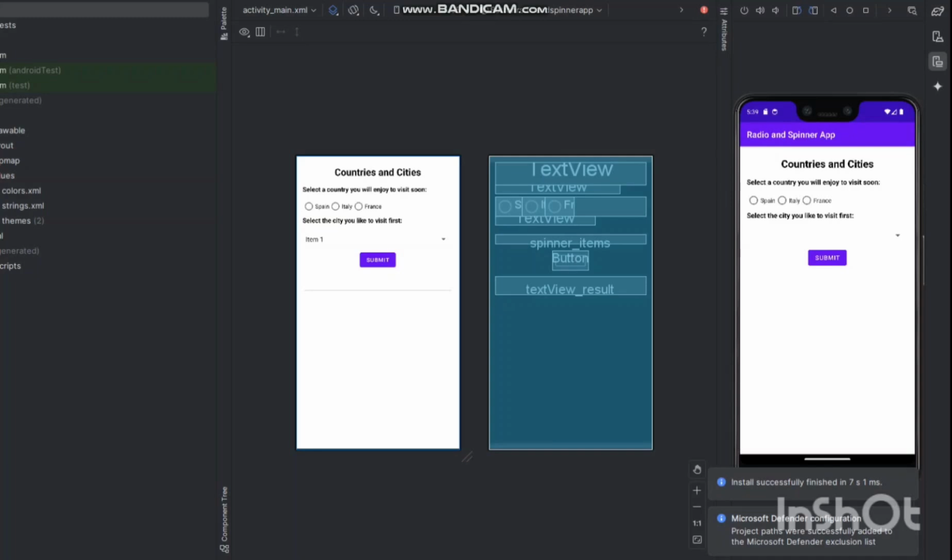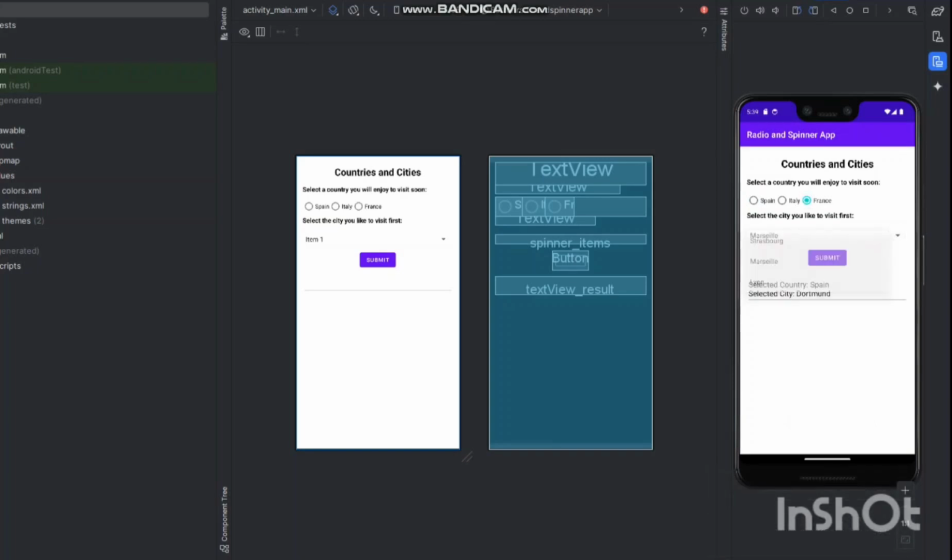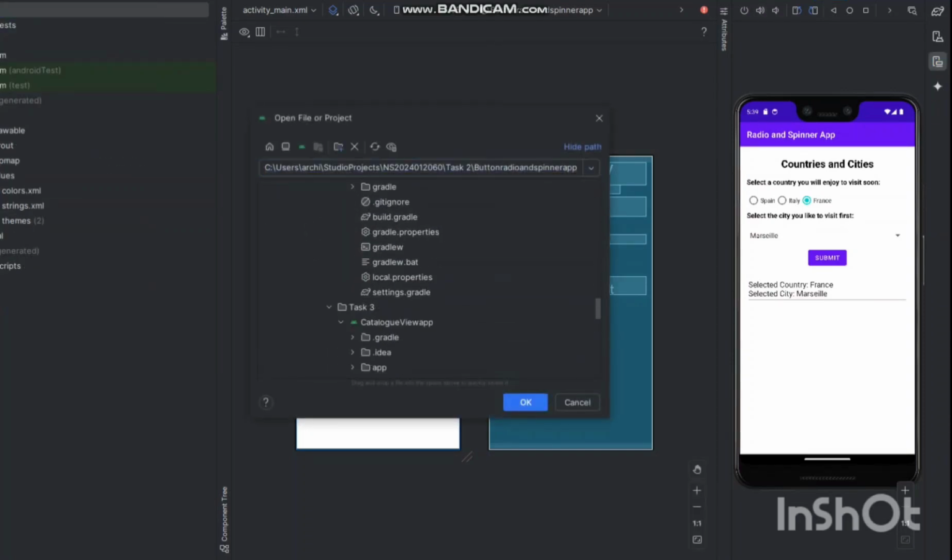As you can see, when we click on Spain, in the drop down it's giving me some city names that I have set for that particular option. Let's move on to the next app.